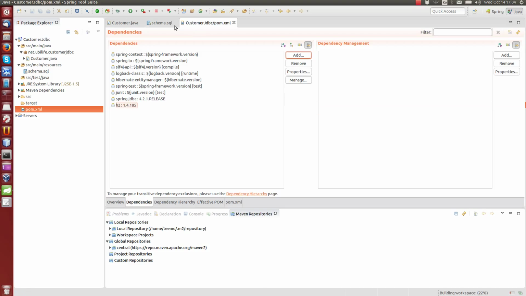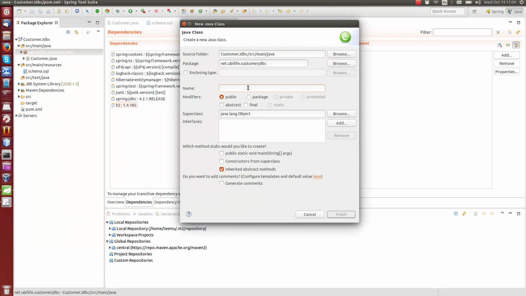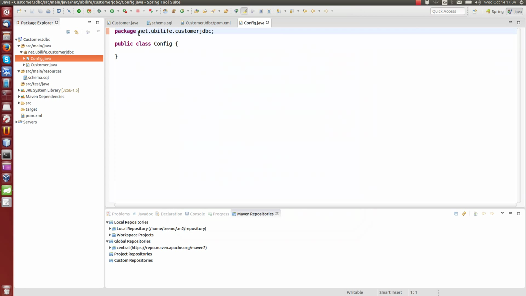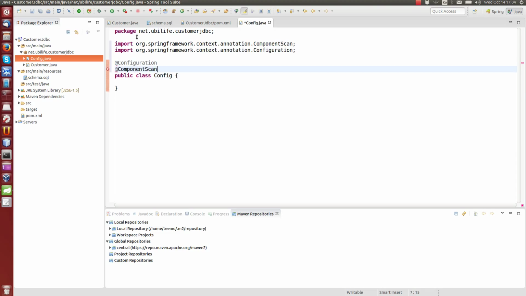We save the file, and the next thing to do is to create the configuration file that will define the data source and define the JDBC template that we will use. So it's a normal Java configuration file. Naturally, you can do the same thing in XML, but this time I use this Java file. It's a configuration file, and we will also enable component scan.